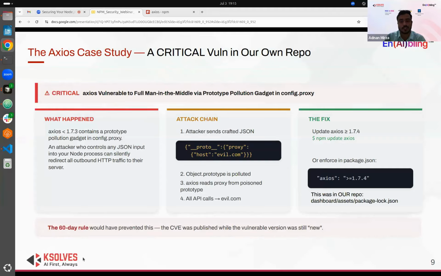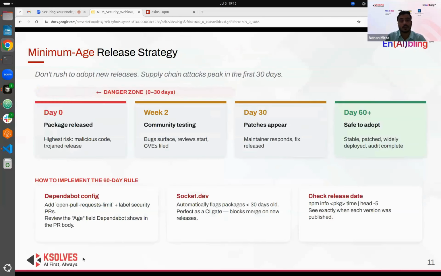So the first thing is that. The second thing is, from Node 24 we have seen a new minimum age release strategy. So whenever a new version of any package comes out, it will not fetch the latest version. We can just add it by a config file in our code.